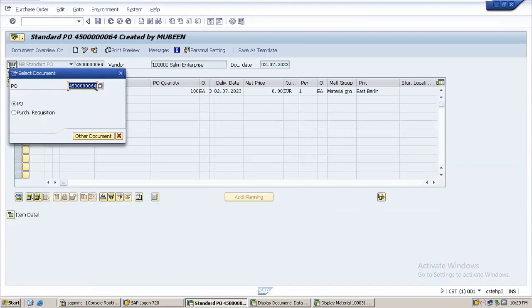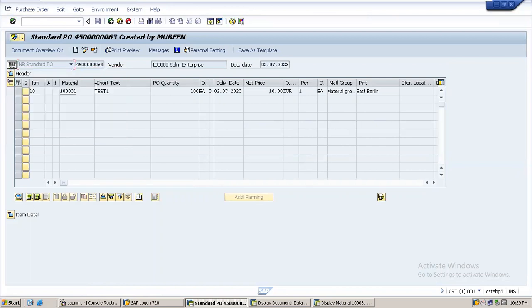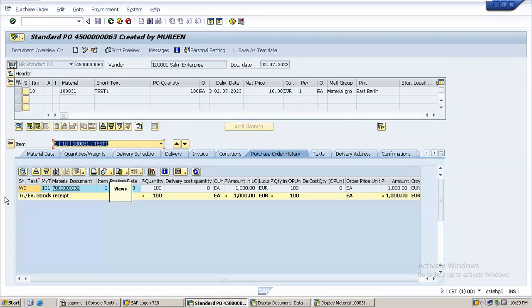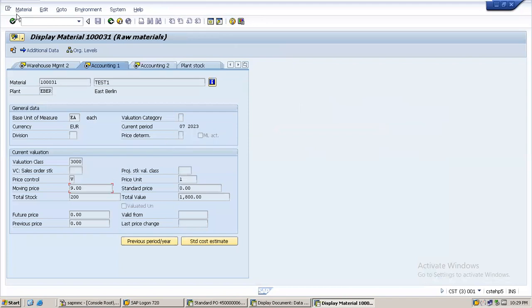I will take 63. So for this one, let's assume that the supplier has submitted an invoice. I'll go to the invoice. I'll try to post an invoice now with the transaction MIRO.